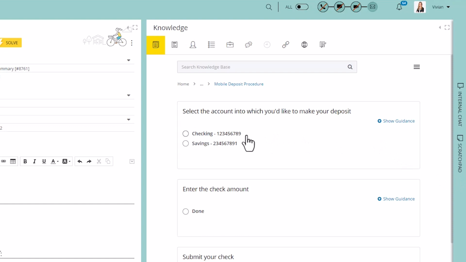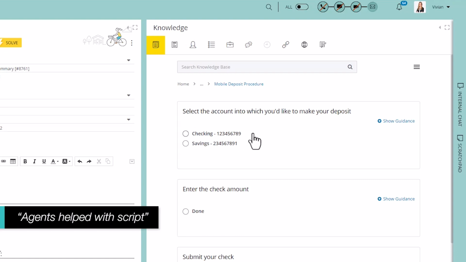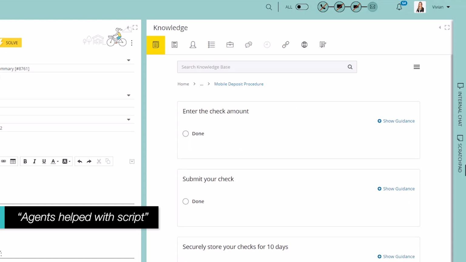Each procedure, regardless of complexity, has been broken down into very easily consumable pieces for both the agent and the client. It can tell the agent what to say, as well as any additional information or steps to take as they go through each part of the process. Guidance can be selected at any time to get more information or context.